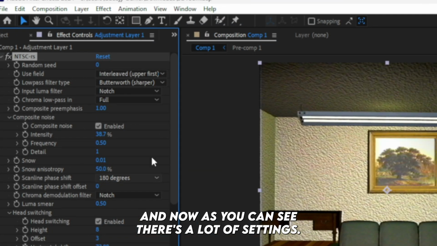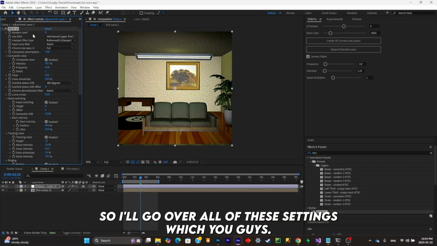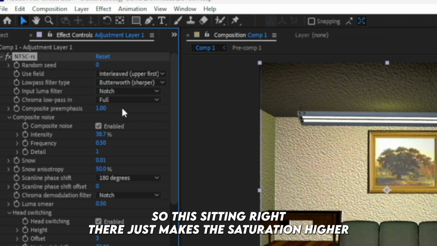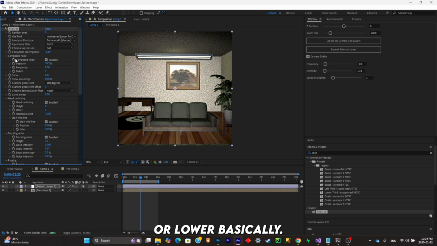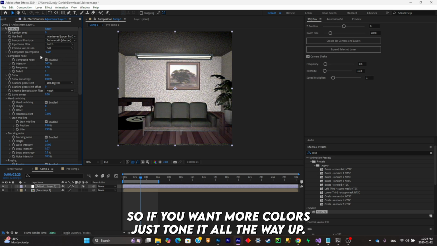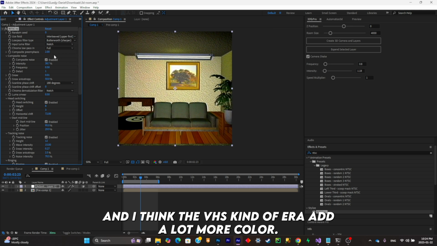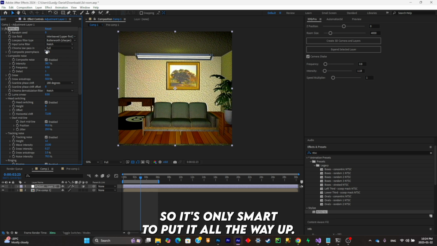And now as you can see, there's a lot of settings, so I'll go over all of these settings with you guys. This setting right there just makes the saturation higher or lower, basically. So if you want more colors, just tune it all the way up. And I think the VHS era had a lot more colors, so it's only smart to put it all the way up, but it's up to you.